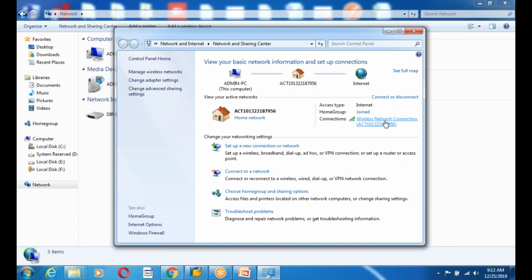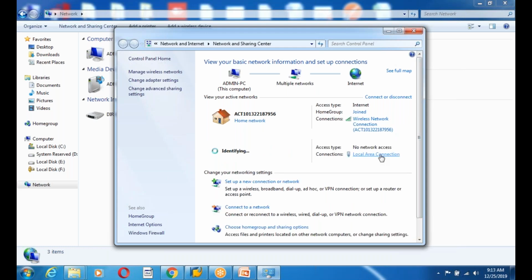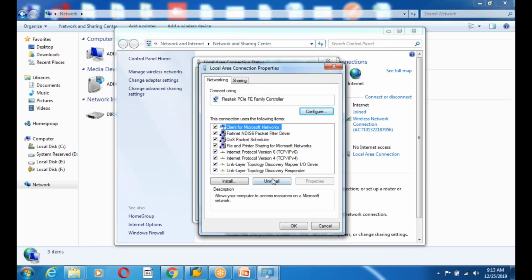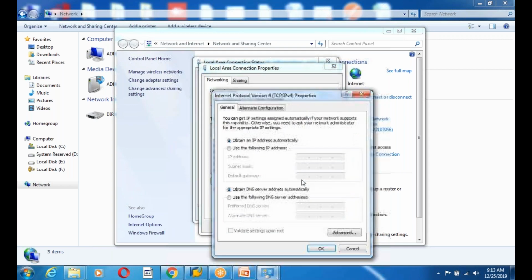local area connection. How to go to the local area connection? Hmm? Can you switch on the lab server? Lab server is, did you started the lab server? Yeah. So actually the switch is not on. 192.168.1.